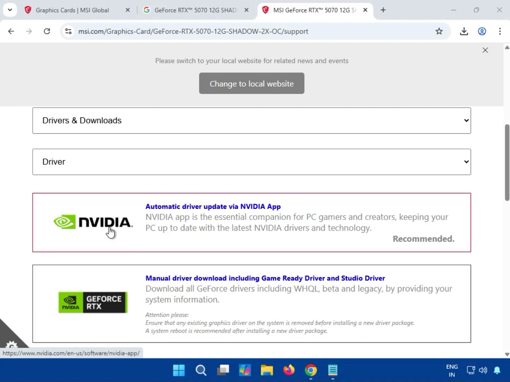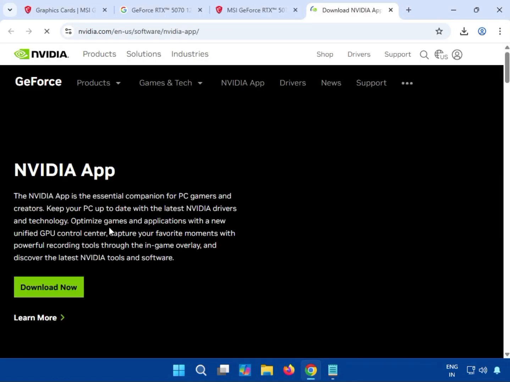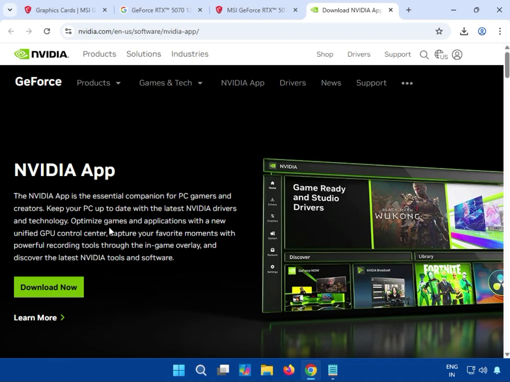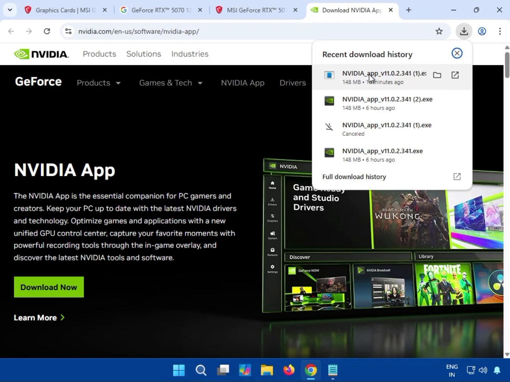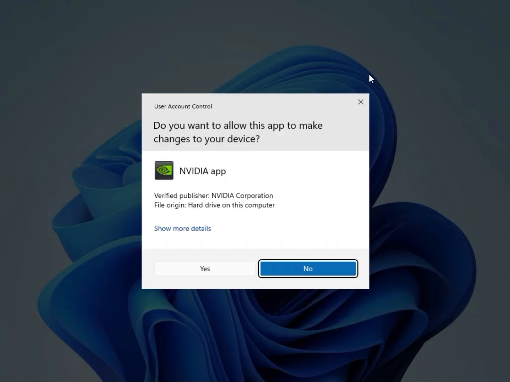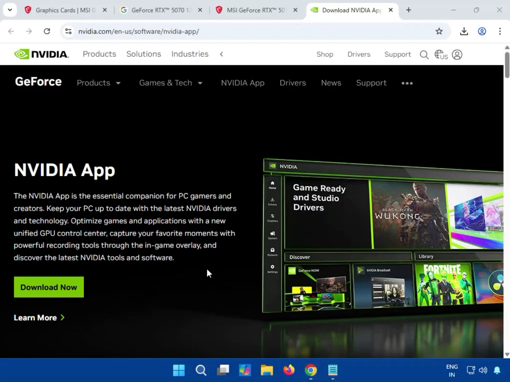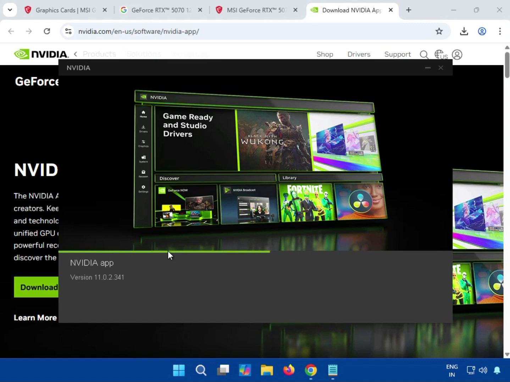Okay, you just click to download, then click to download now. You can see here it downloads the setup. After that, yes, now this detects your graphic card and it will require the driver to install to your system.